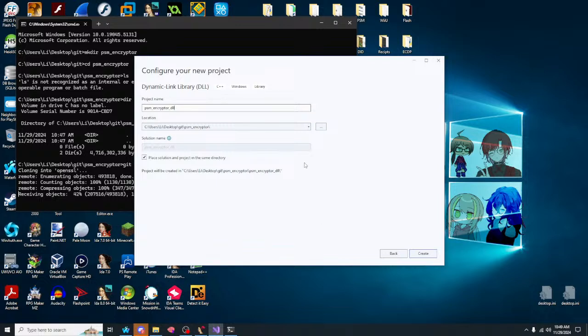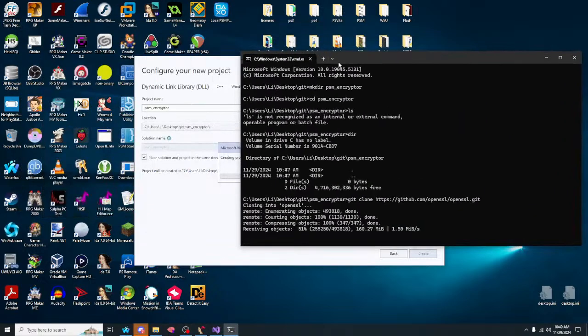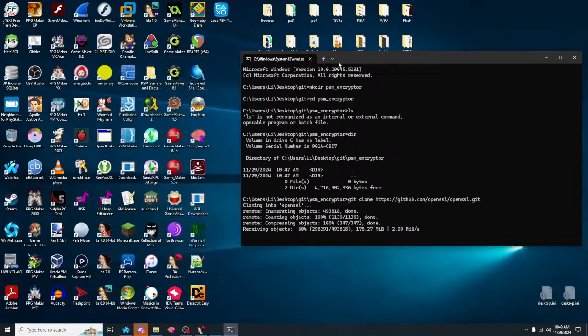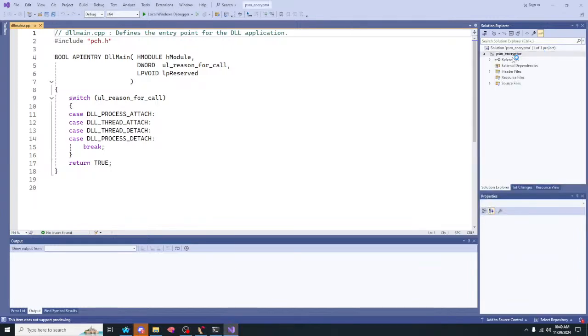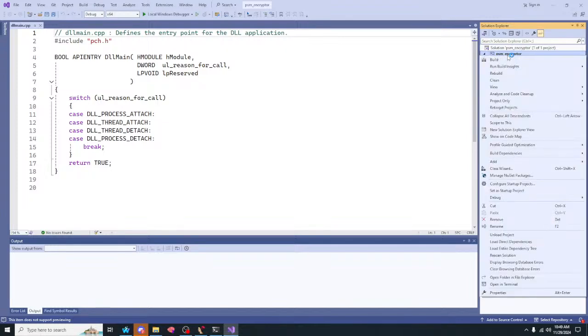Right. Or just PSM encryptor. God, OpenSSL is such a huge project. Can this just finish cloning? I don't even need this. I don't even need the main branch. I need a specific tag. Okay, this is done. I may immediately go change all the settings so it doesn't suck.